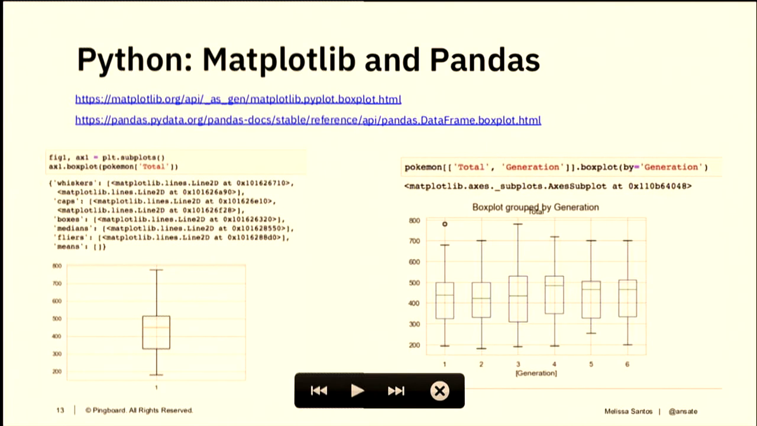And we see that for generation one, there's one outlier, and there's one really cool Pokemon in generation one that everybody wants to get. And then we can see a little bit that the range for generation three is wider than for any of the other generations, or that the median for generation four is maybe a little bit higher than some of the other ones.